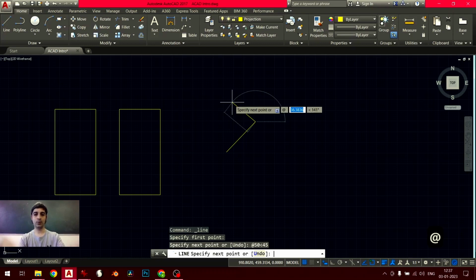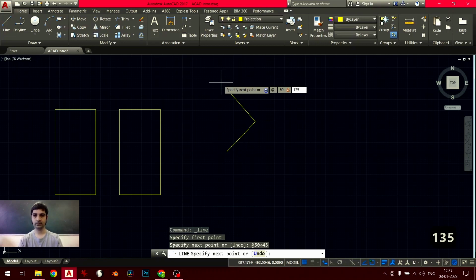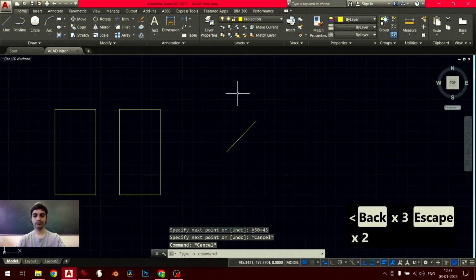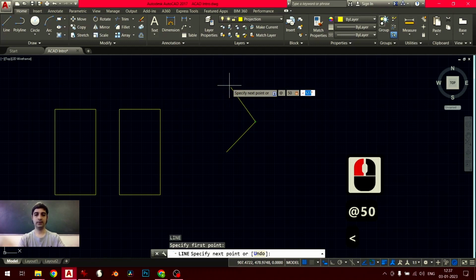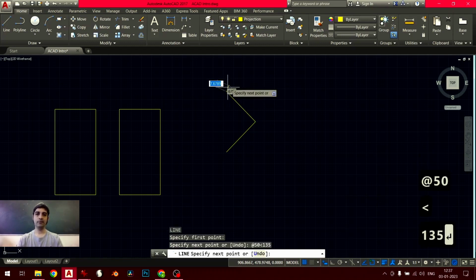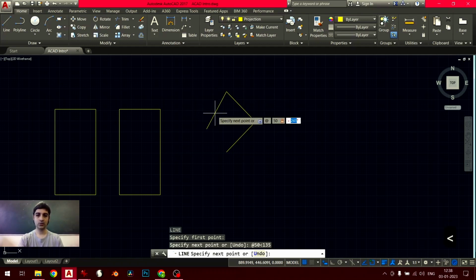All right, for the next point, I'll say at the rate 50. Now the angle should be 90 plus 45, so 135. One more time, line command, at the rate 50, and the angle is 135. For the next point, it'll be at the rate 50 again, and now the angle is either 180 plus 45 in the positive direction or 90 plus 45 in the negative direction. So let's try minus 135.